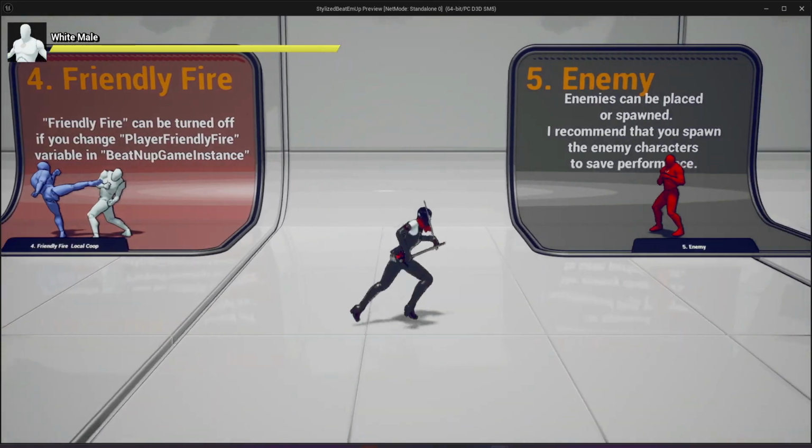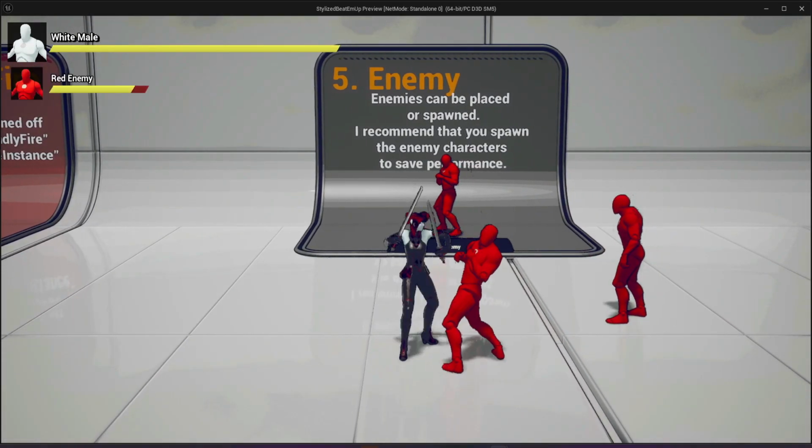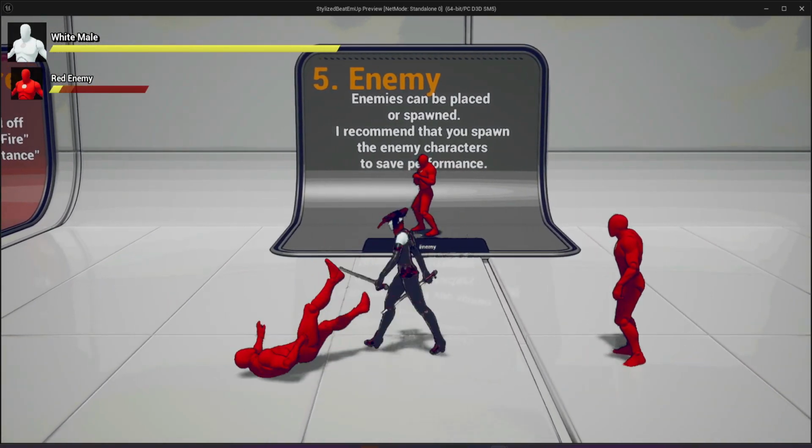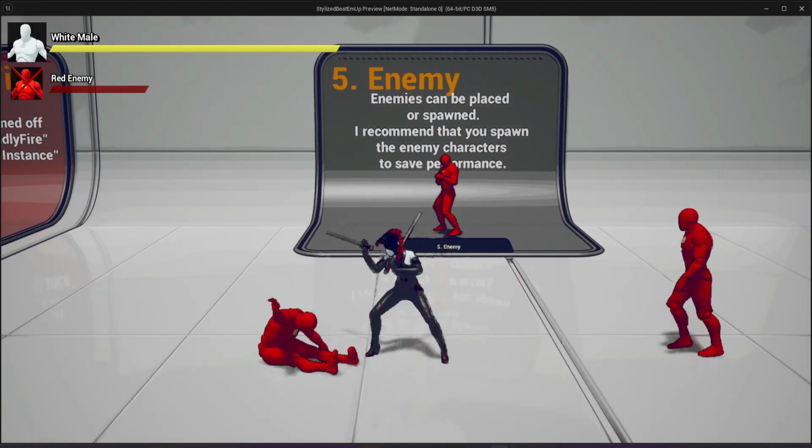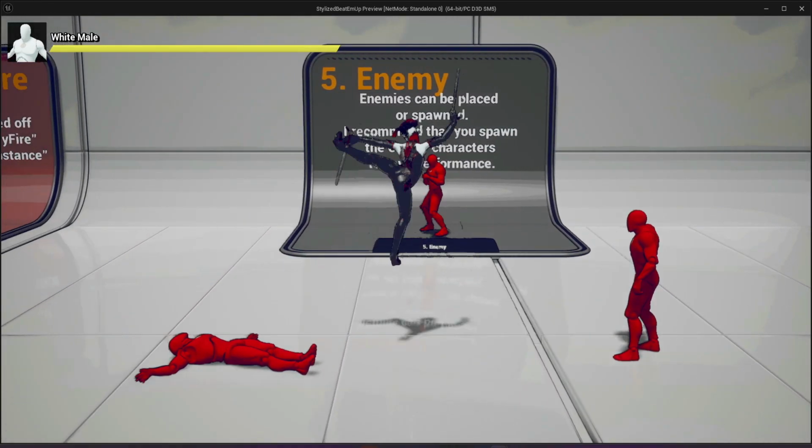And I can walk here, hit my enemies. All the animations were working fine. The running kick, running air kick, the combo.